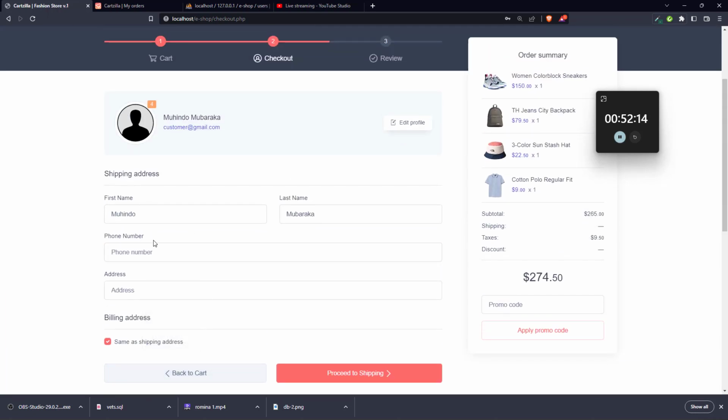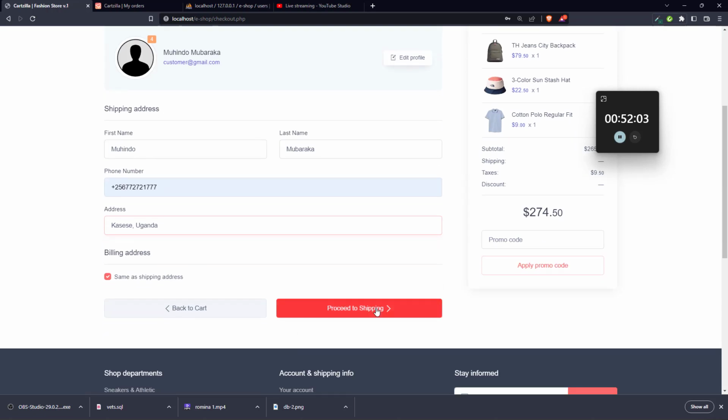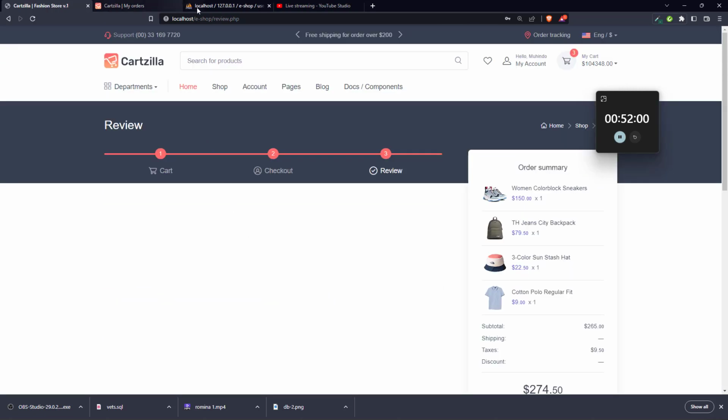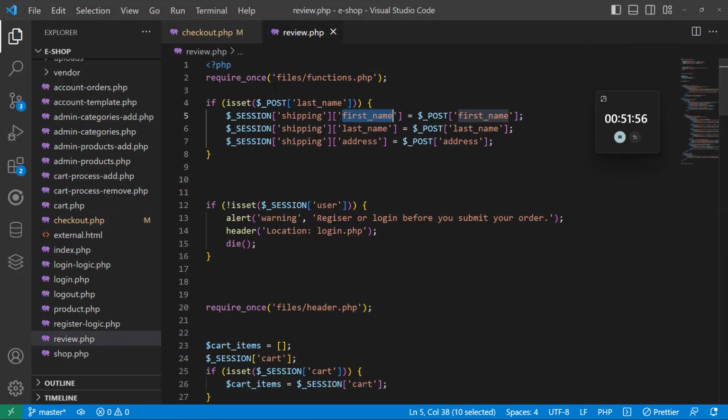So I can put the phone number, and then I put the address, and then I make this button a submit button. So when I click on submit, it should proceed and put me to this review section. So this review section should be receiving this information that was submitted. So let me see if this information is really coming. So I can just simply check if the last name is set, and if it's set, then I can access that information.